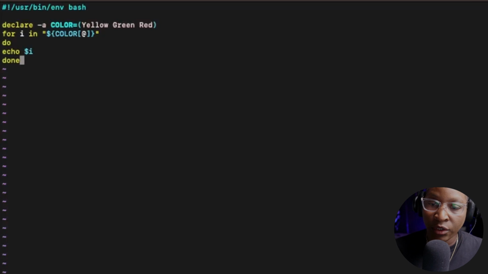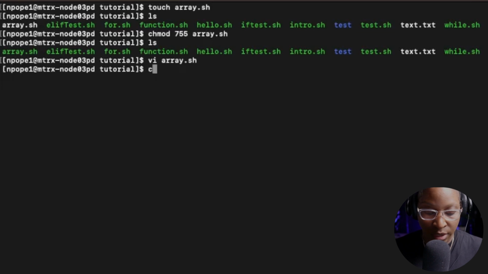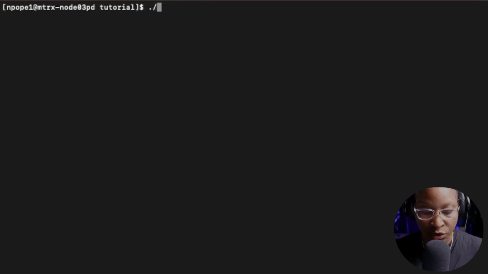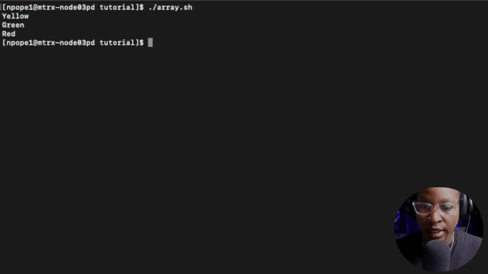So what this code is doing is just printing the colors inside of my color array. So I'm going to hit escape, :wq to save, and I'm going to clear the screen. Now I'm going to run the file. So it's array.sh, and I'm going to hit enter, and I get my colors yellow, green, and red. So that's how you can use an indexed array or a one-dimensional array.